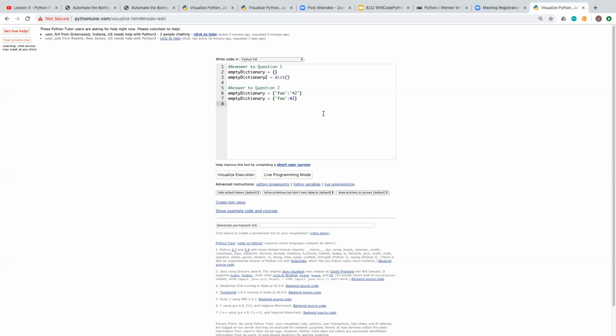Awesome. Cool, I got a yes from the crowd. Thank you, Angelica. So this is assigning an integer to foo, while this is assigning a string to foo. So just keep that in mind. Those are two different things. Okay, let's answer question number 3. Question 3 says, what is the main difference between a dictionary and a list?